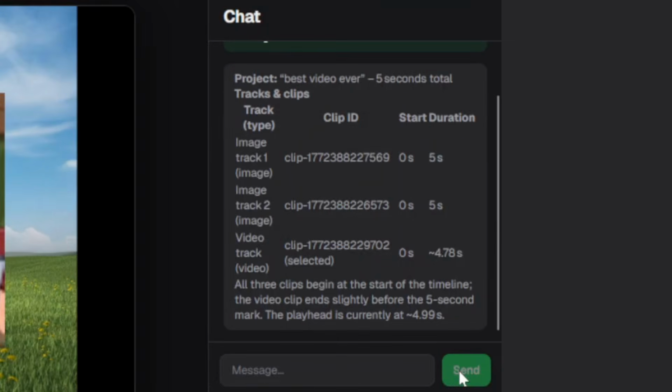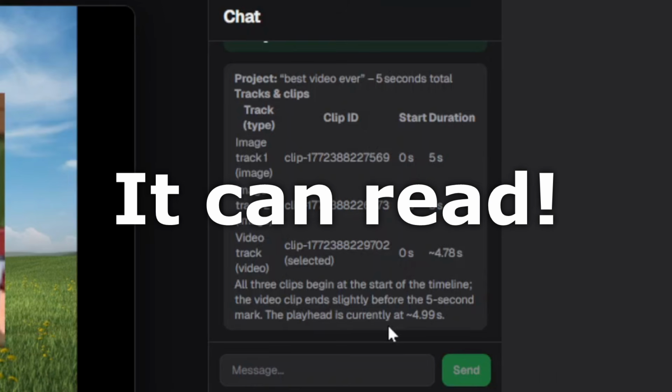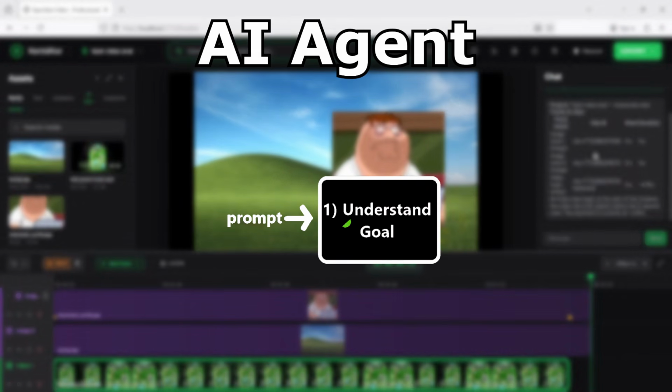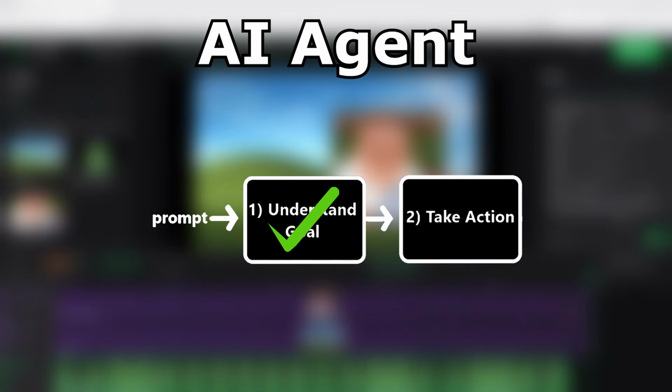Sweet. We can see that it gave us a little table here with the rough structure of what's going on in the timeline, and we can see that it lists out each of the tracks, the types of tracks that each one is, the clips that are in each track, and the length of each of the clips, which is exactly what we wanted. So now we know the AI can successfully read what's going on in the timeline by letting it view the timeline objects. And now we're done with step 1. Now we need to actually give our AI agent the ability to make its own edits.